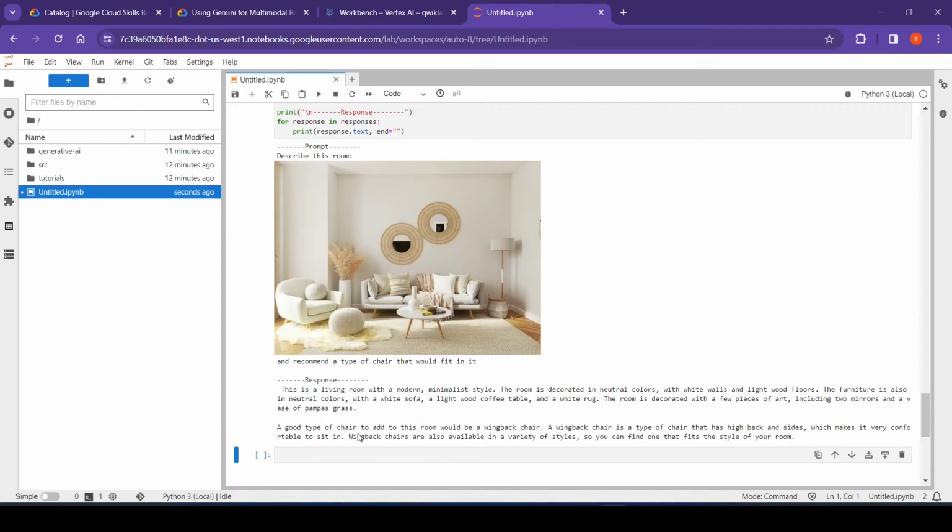So see, this Gemini Pro model is very advanced. If we give it this image, it will describe the image as well as provide us a suggestion of which type of chair should be suitable for this living room. And if we ask an additional question, such as which type of frame should be suitable for this living room, it will also suggest that.